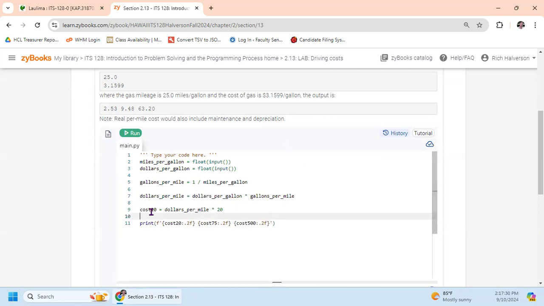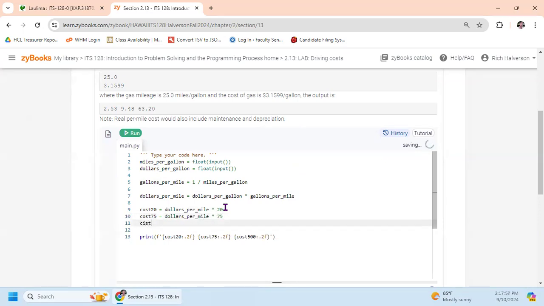Okay, so this is cost 20 is dollars per mile, which we just calculated up here, times 20, and then cost 75 is equal to dollars per mile times 75, and then cost 500 is equal to dollars per mile times 500.